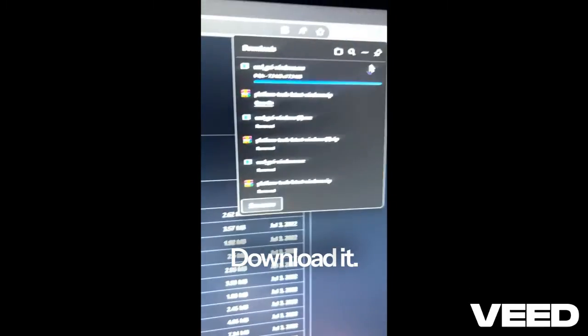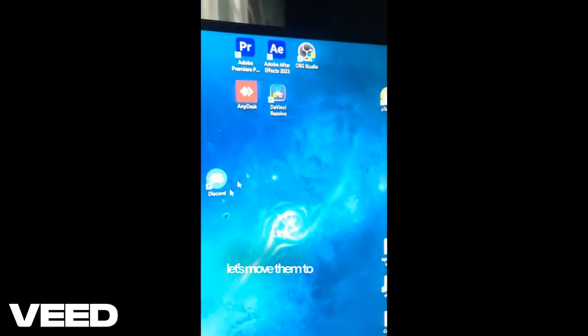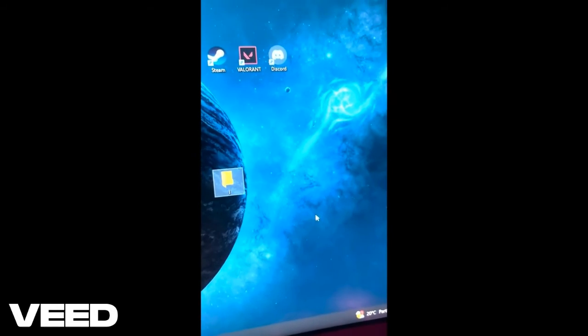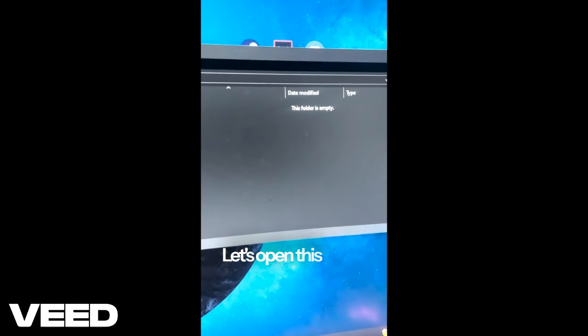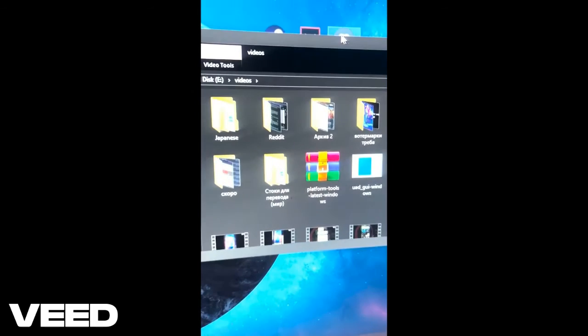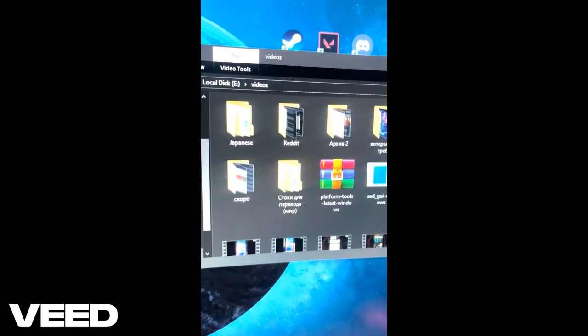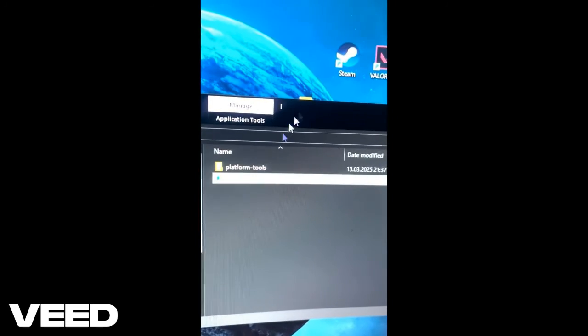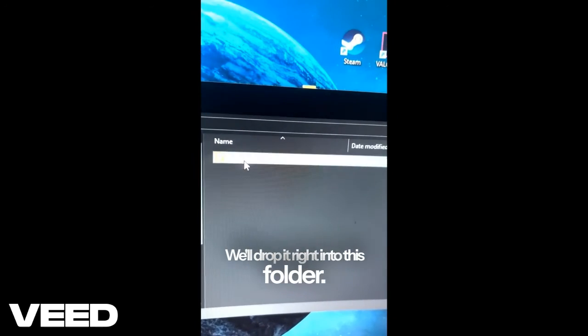Download it. We have two files, let's move them to one folder. I'll create a folder on the desktop for this. Let's open this folder, move it here, unzip the archive, and transfer the second file over. We'll drop it right into this folder.